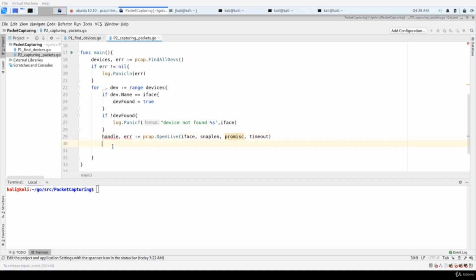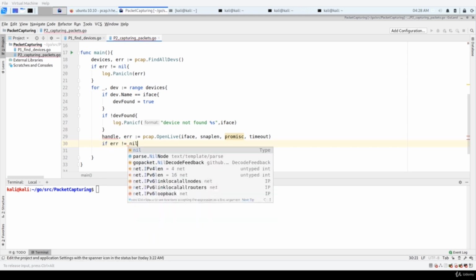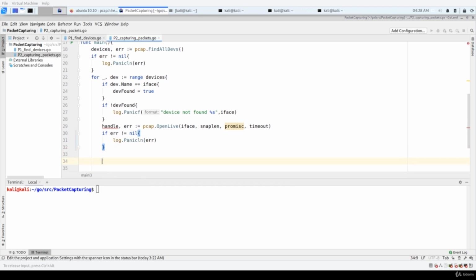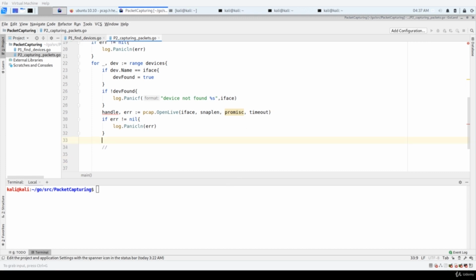Then we can simply check for an error. If error is not equal to nil, we can simply panic and exit. And in the next lecture we will learn how to use this handle to filter and capture packets on the wire or network.